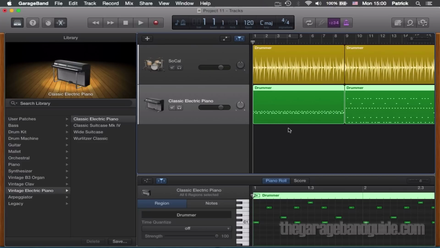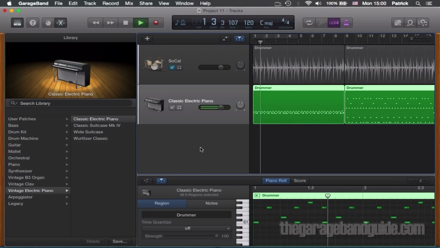Now, the default instrument for a new software instrument track is the grand piano there, and it sounds a little bit weird with the drummer track's MIDI data pasted in there.